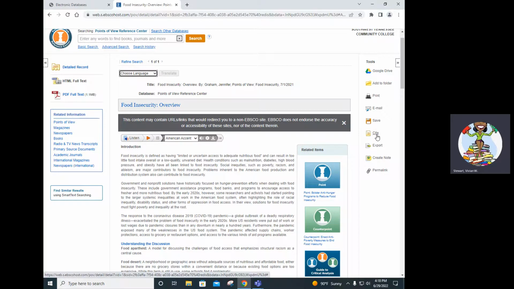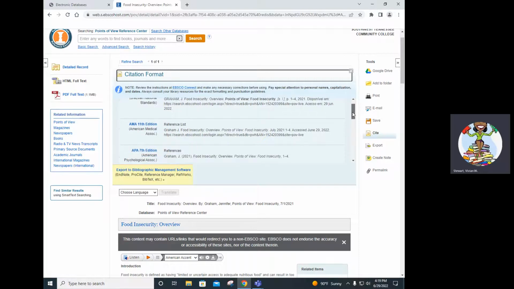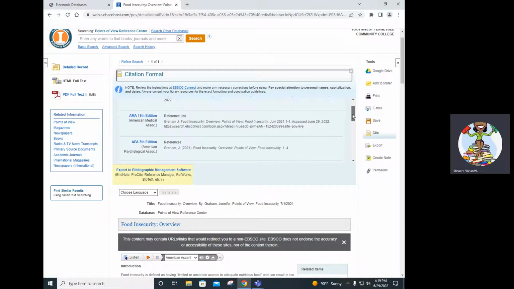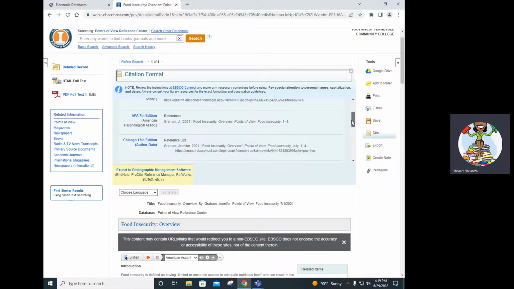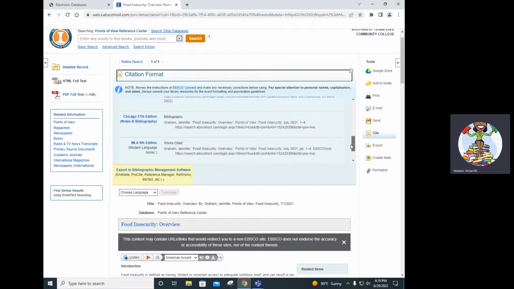And you have a tool that says cite, which I think is the most important tool. So that you will not be accused of plagiarism, you would need to cite your resources. So citation format provides you with a listing of various styles, and my overview has been cited. Now, some of the styles you may not be aware of, but I'm sure at some point you have heard of MLA, which stands for Modern Language Association. And this has been cited in the ninth edition, and it is provided here.